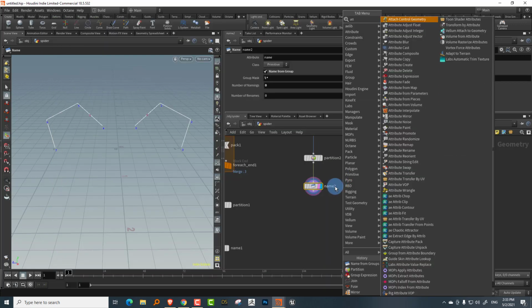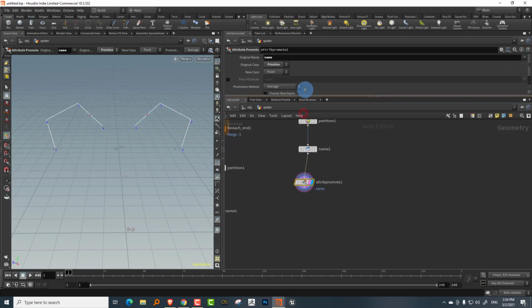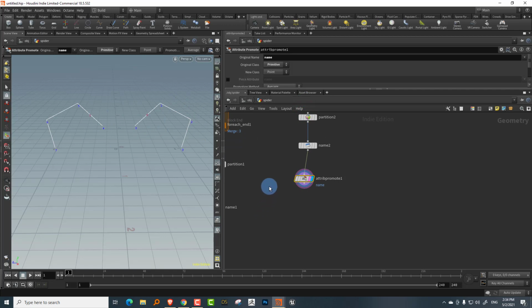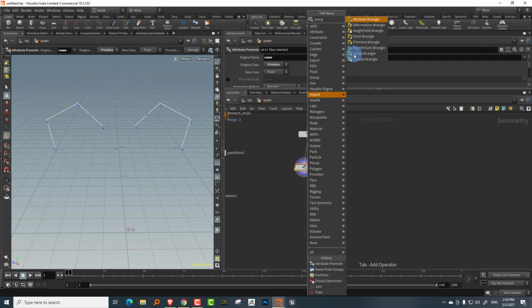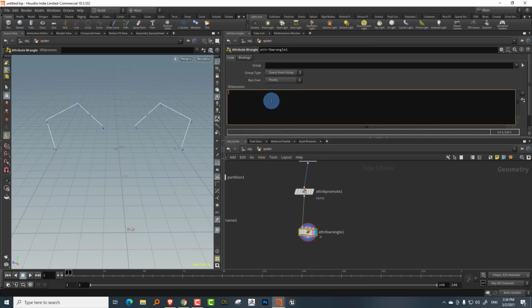So I'm going to take an attribute promote and promote the name attribute from primitives to point. Okay, so now these are all name. Eventually we're going to give them their own names as well, right? So this will be leg 0, leg 1, leg 2. So let's take this name attribute and store it to something else. I'm going to take a wrangle SOP, and it's a string attribute. So we'll call it s@old_name equals @name.